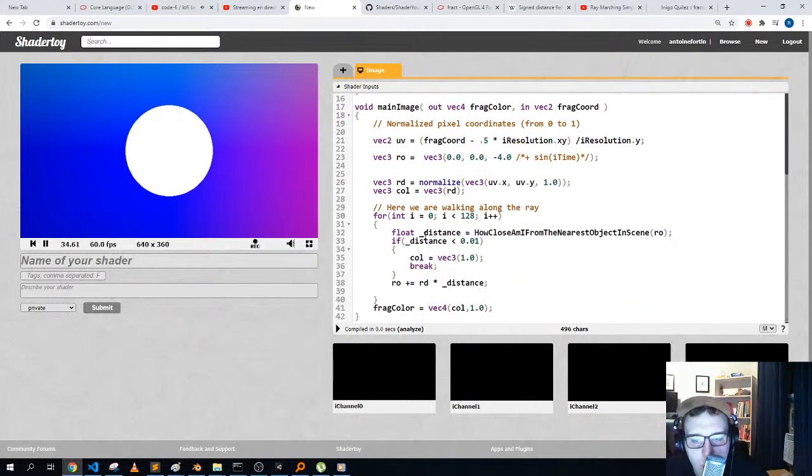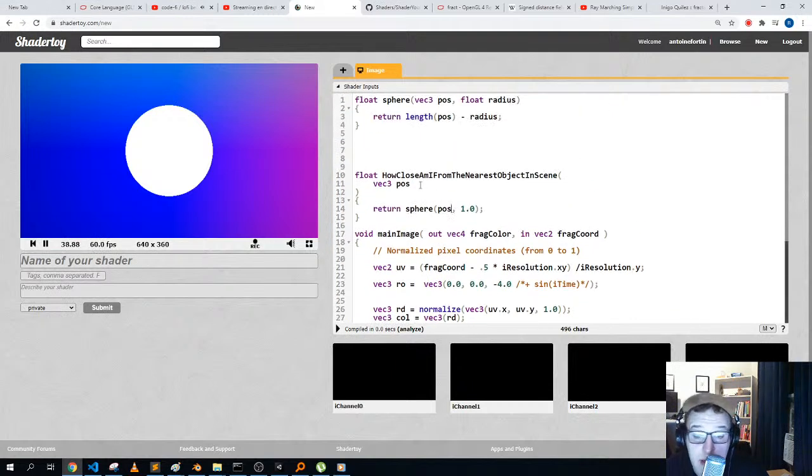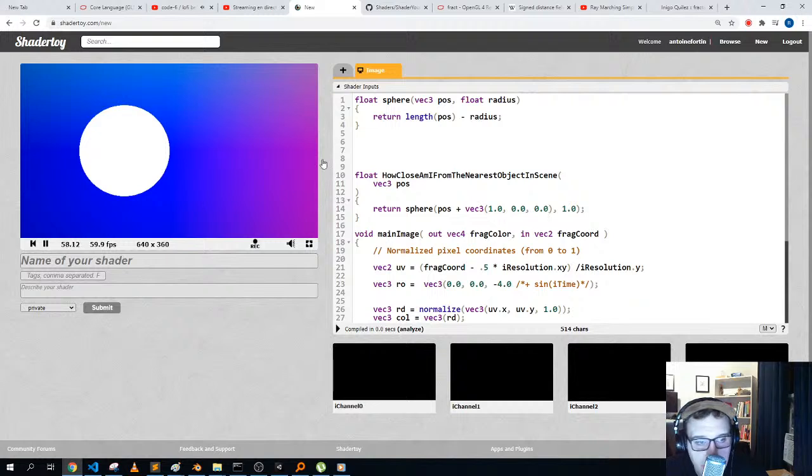Now what we passed was where we were along the ray, but nothing stops us from saying, okay, instead of our sphere querying from the position we are, let's add another vec3 and change the X, the Y, and the Z. So if I put 0, 1, 1, and 0, then you can see that the position of the sphere has moved. Well, it's not a position of the sphere, it's like the whole space.